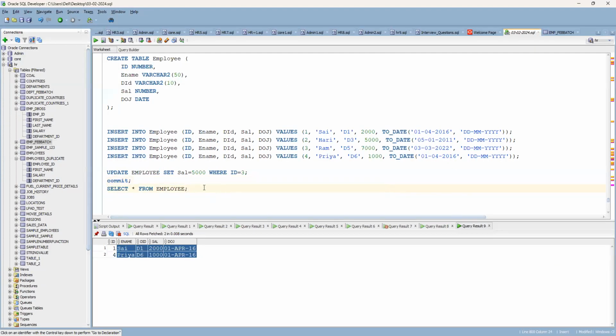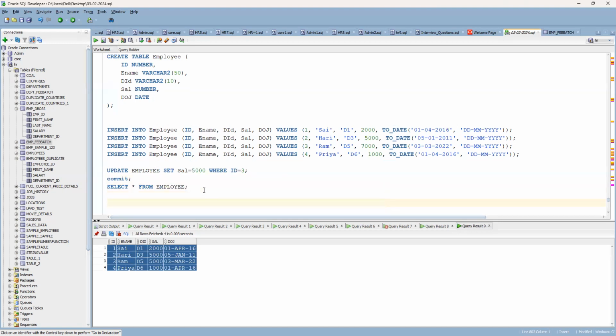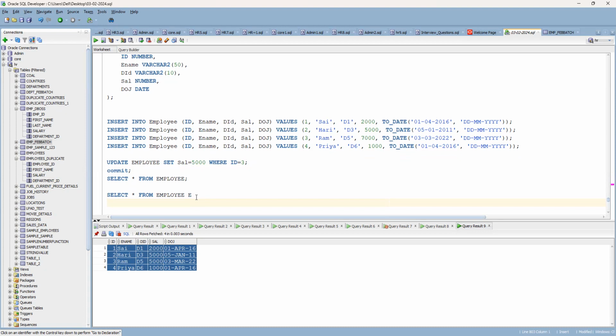Here you see, whatever the data is, I have prepared the same thing here. Now, what is the expectation? The expectation is that we want Sai and Priya. How can we do that? Very simple. Select what you want: e.id, comma, e.ename. We can select the columns later; column selection is very easy. From the employee table, you give an alias table name.